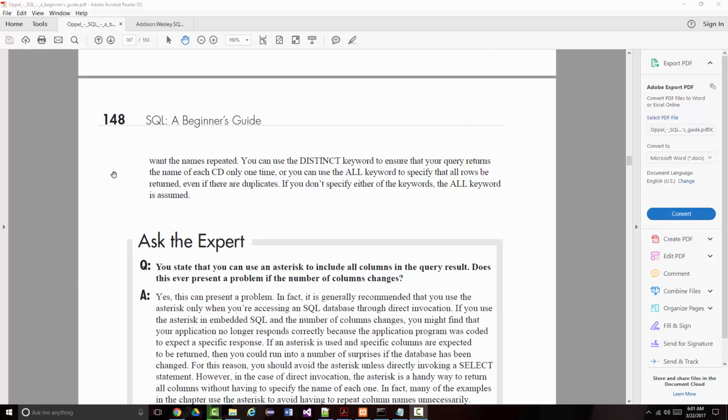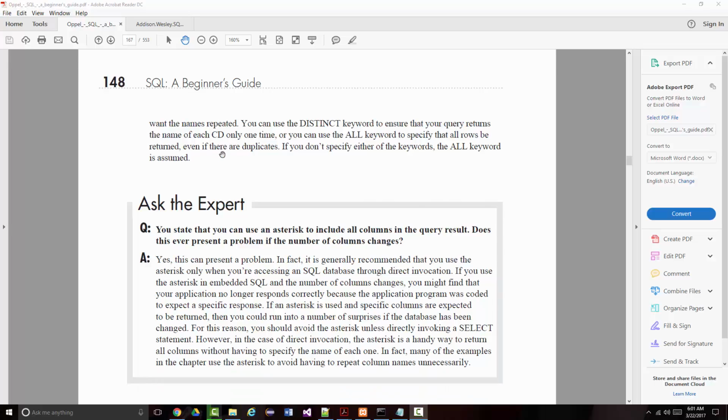I've got a hard copy of this that I'm going along with, so if you see me or hear me moving this stuff, that's why. So you can use the distinct keyword to ensure that the query returns results where everything that's in there is unique.